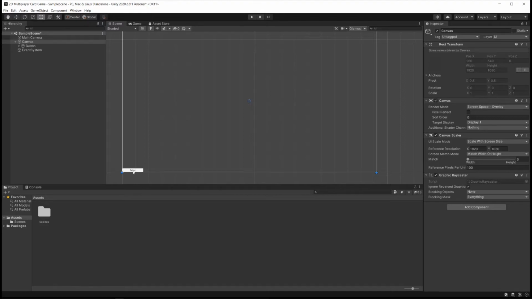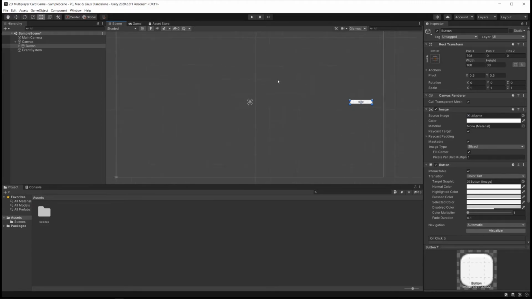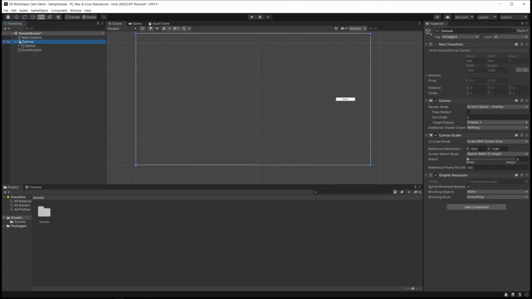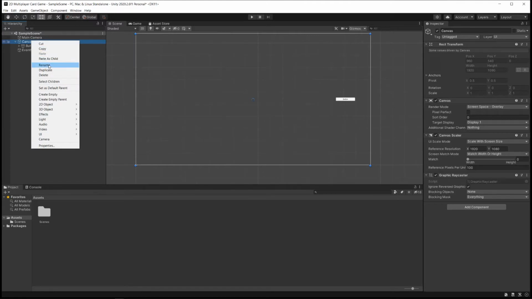I can move the button wherever I want. I'm going to move the button right now in my scene tab, over here, right in the middle of the screen, and maybe to the right. And all I'm going to do here is change the canvas name just by clicking on it. You can click on it once and then again like you would to rename anything on a desktop. Or you could just right click and click rename.